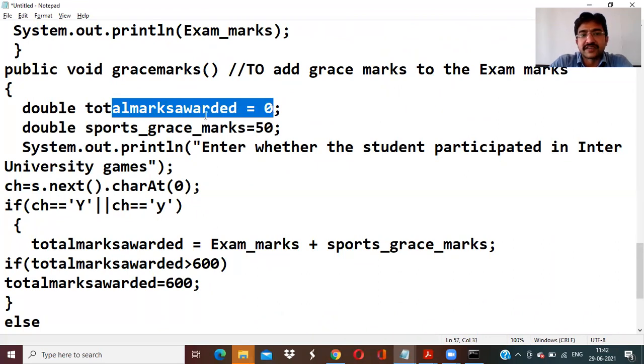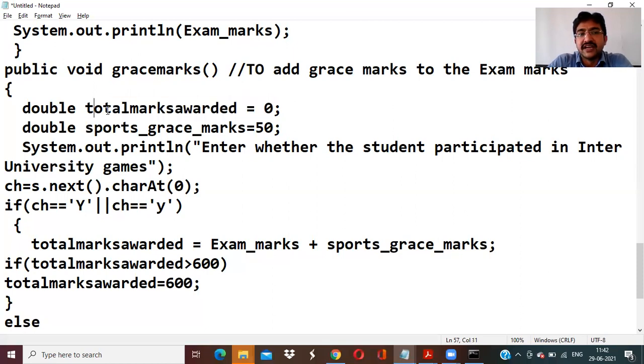Initially total marks awarded is 0, because we have not yet decided whether the total marks awarded is exam marks only, or exam marks plus sports grace marks. We don't know about that yet. So initially total marks awarded is 0 and sports grace marks is, say for example, 50. It may be 30, 40, 50. For naming purposes, we are just taking 50 here.